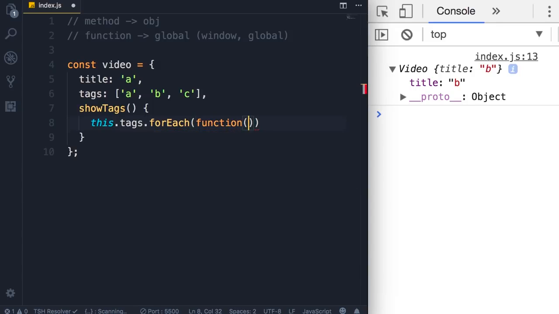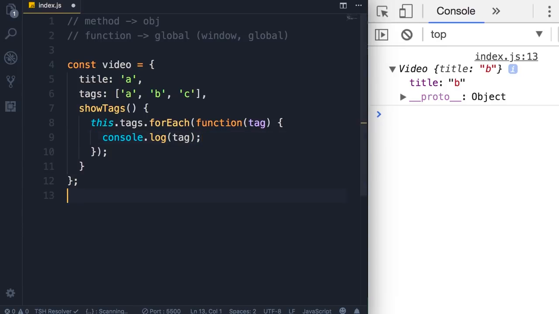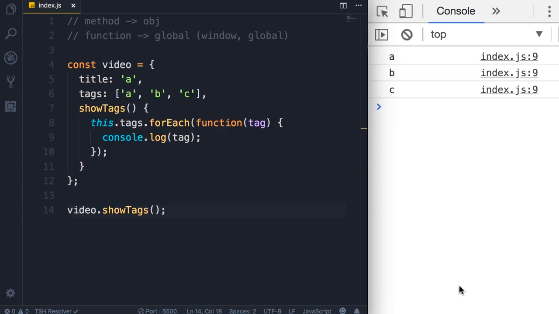So function. In each iteration, this function will get a tag. And then we can display the tag on the console. So console.log of tag. Finally, let's call video.showTags. Save the changes. So we get A, B, C. Beautiful.